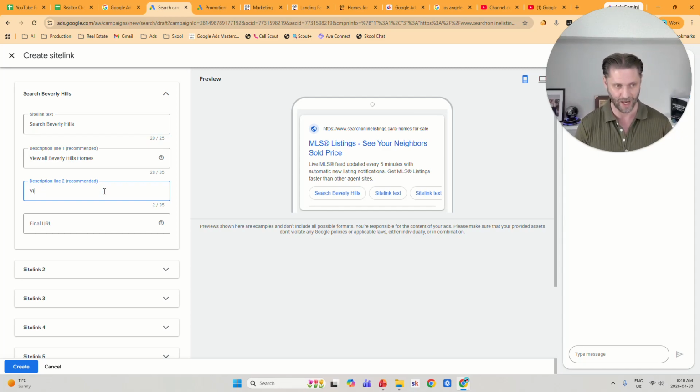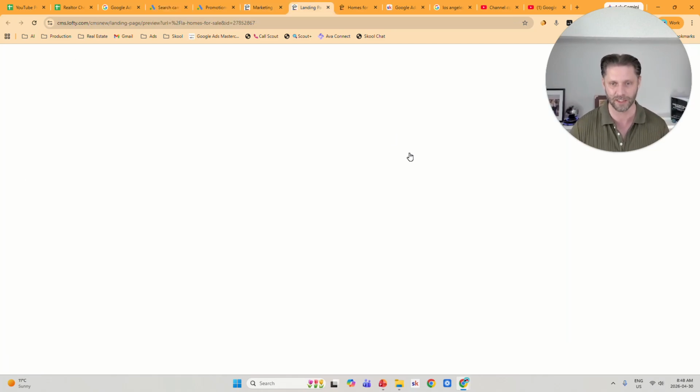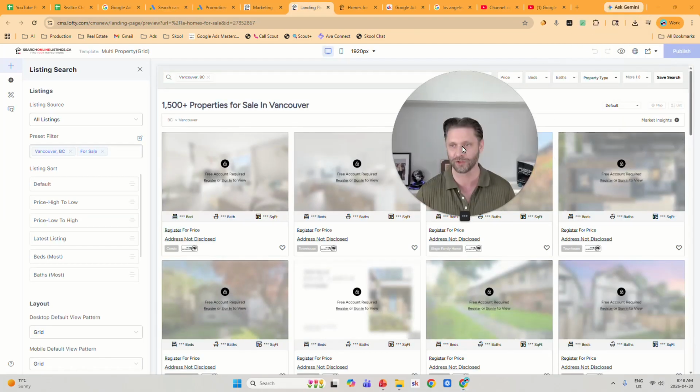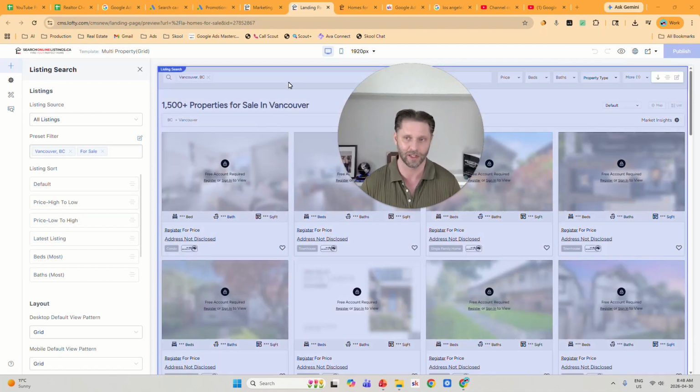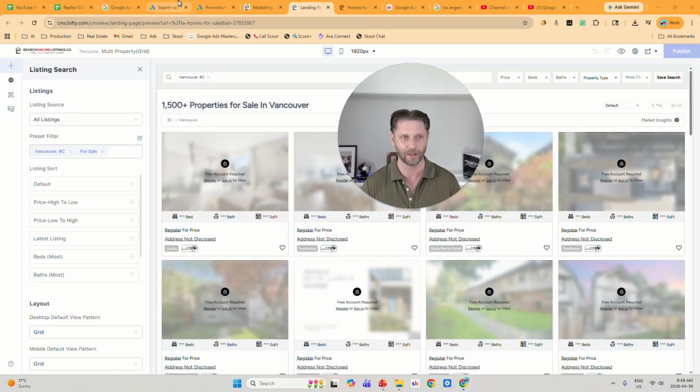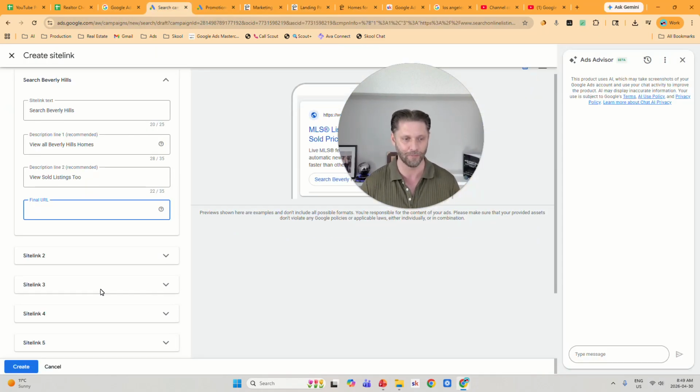This one works really well if you have the data. View sold listings to, and then you put the separate URL here that was filtered exactly like that. So for this particular example right here, I would just filter it by the city, Beverly Hills, by whatever price range, by whatever property type, and then I would use that particular link to go here. And you can do that with a bunch of them.